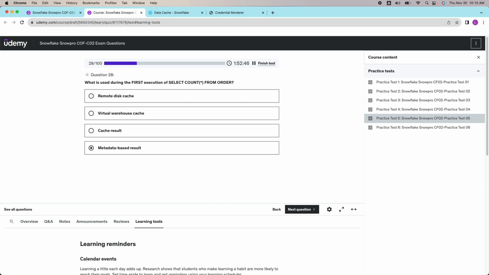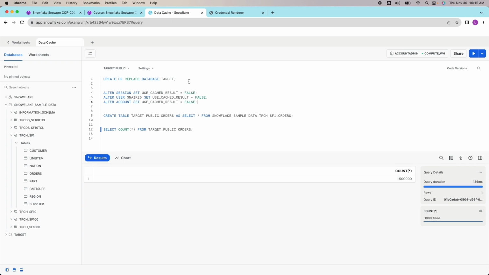And the right answer to this question is metadata based result. Now let's jump into a demo to try and see if this is accurate.